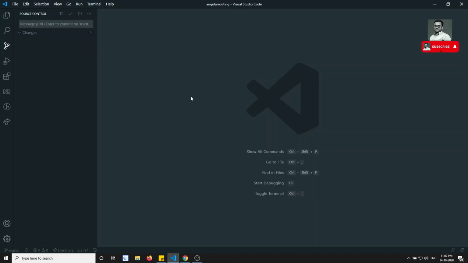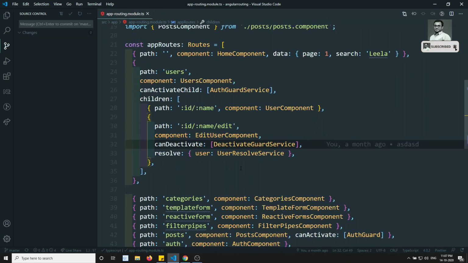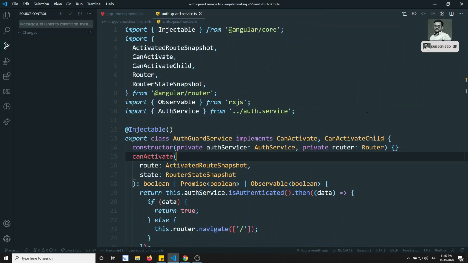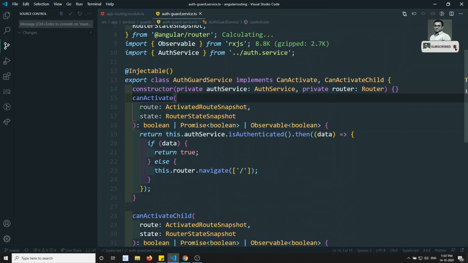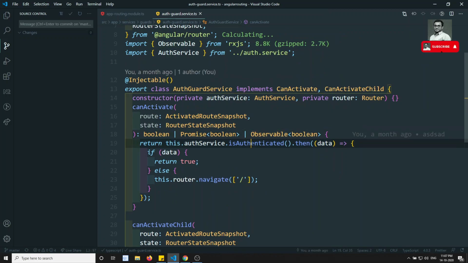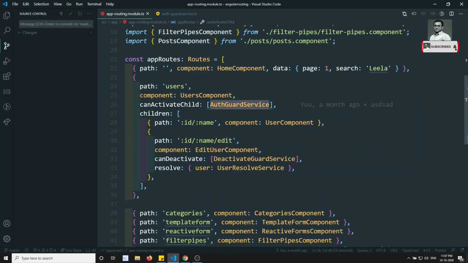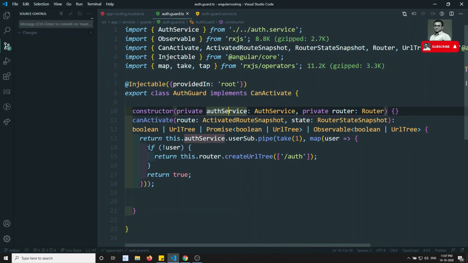If I go to the app routing, here we are using canActivateChild with the AuthGuard service. Let's open this AuthGuard service, where we are checking whether the user is authenticated or not. Instead of having the AuthGuard service, we already have an AuthGuard, which checks whether the user is logged in or not. If I go to the AuthGuard, it checks the user subscription pipe, to see whether auth is present or not. So this is the correct AuthGuard.